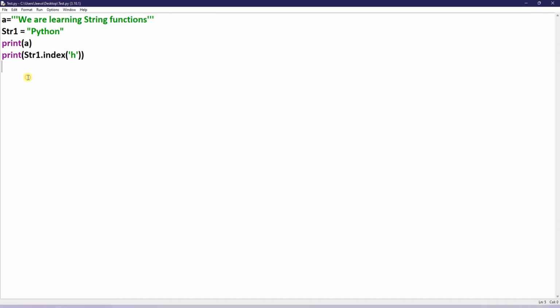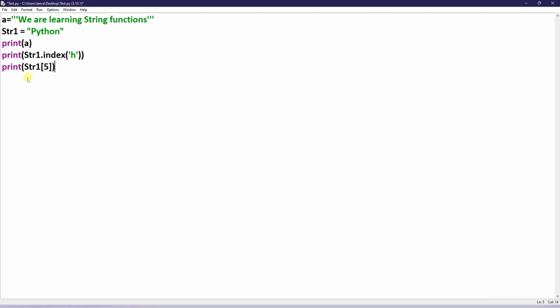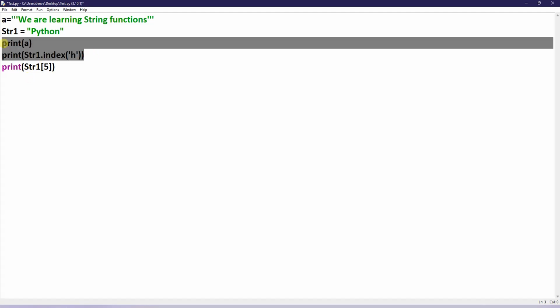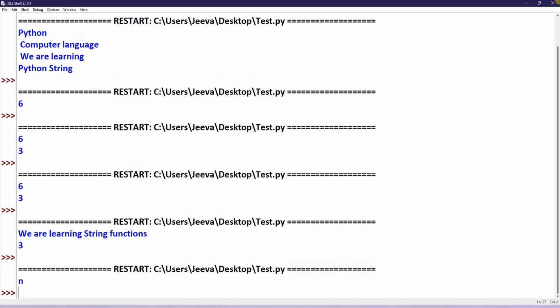If I want to extract the particular character at some index number, I just put it in the print statement: print str1, open the square bracket and give the index number there. For example, I give 5 and then close this. Now at 5 n is there. So the length of this str1 is 6, the last index is 5. Let me take away these. So you could see that n is printed there.